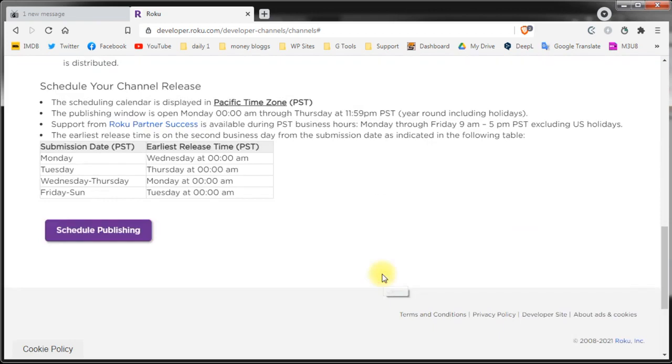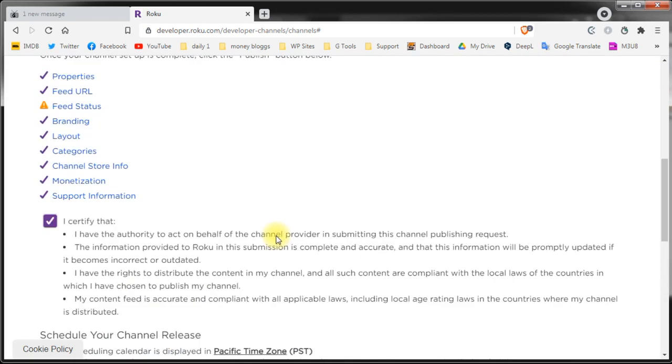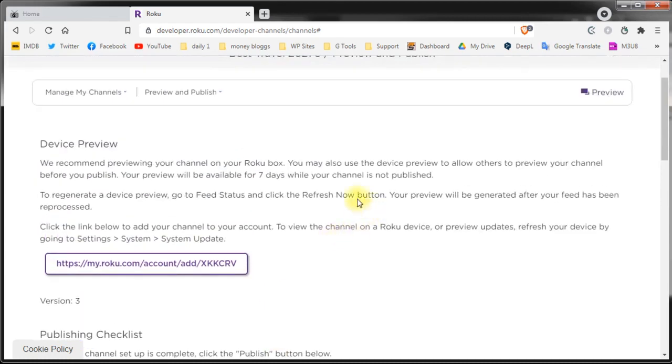This was the whole setup process. Here's a couple of tips before ending this video. If you did the agency license, for example, and you develop the channel for a client, you can send him or her the link from here to preview the channel on their device.